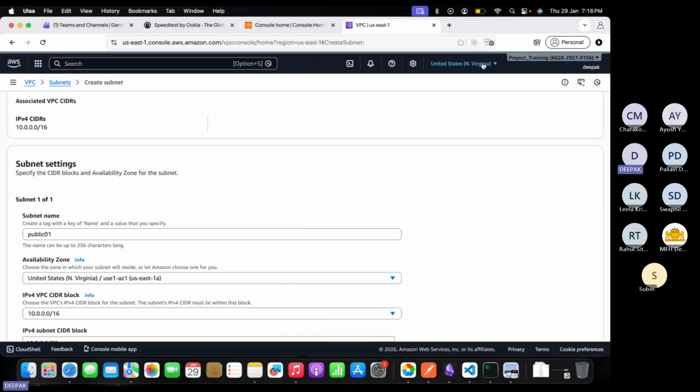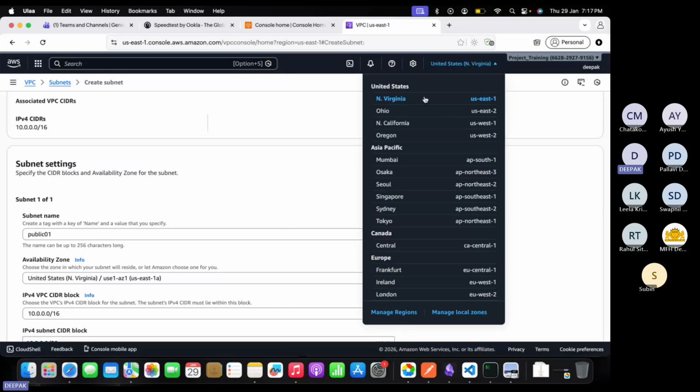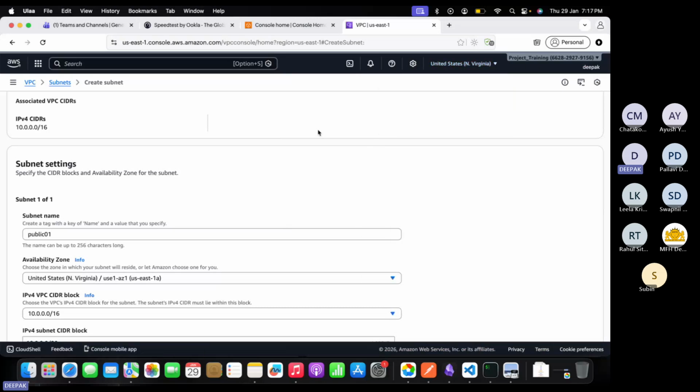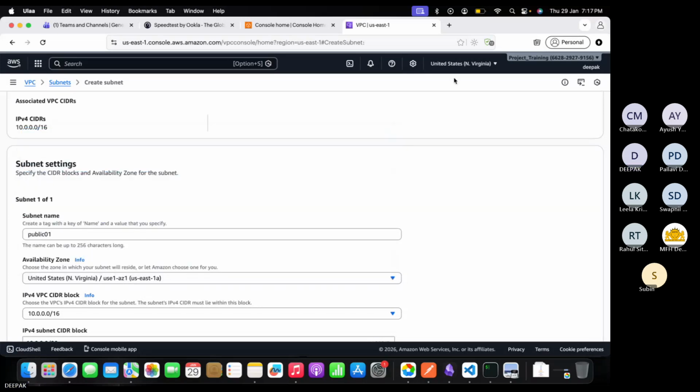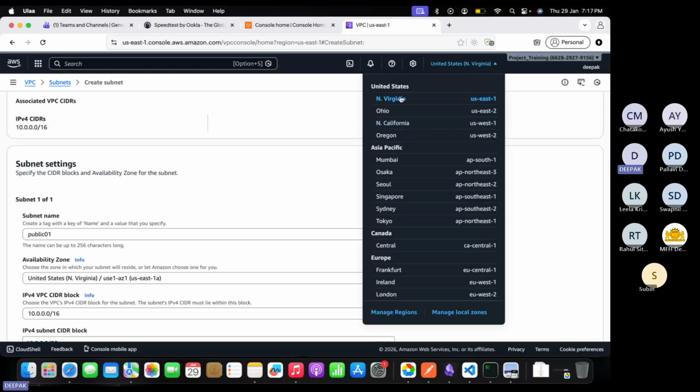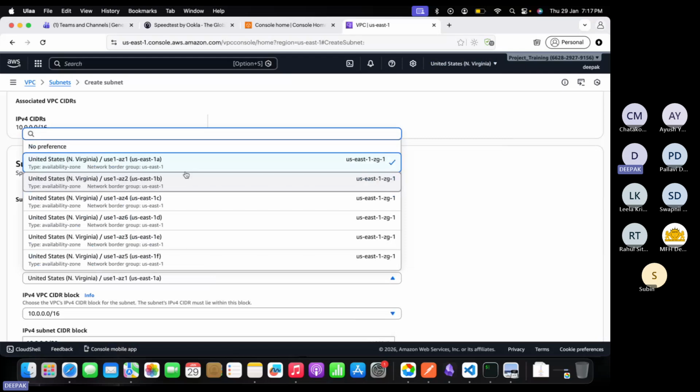Coming to your question, you choose one region, and in that region you choose an availability zone. So this is US East 1A, 1B, 1C, 1D till 1F. Here you can see this is US East 1, and the bifurcation is here. I believe you got your answer. Yes, got it.